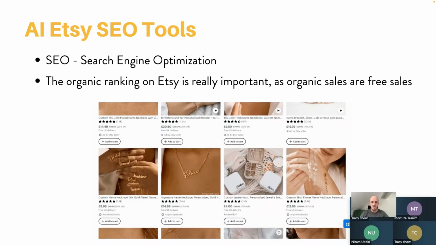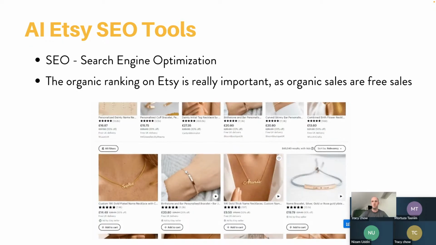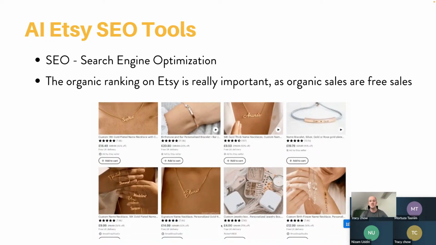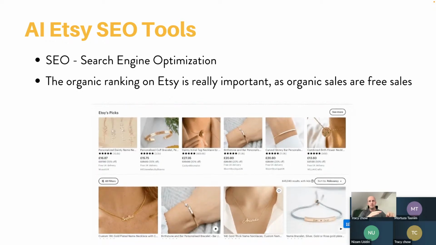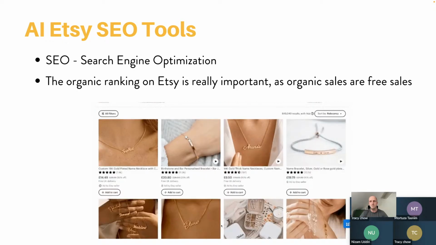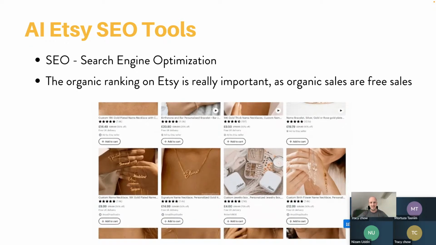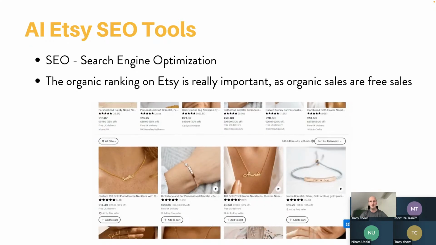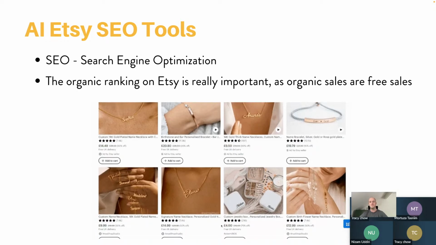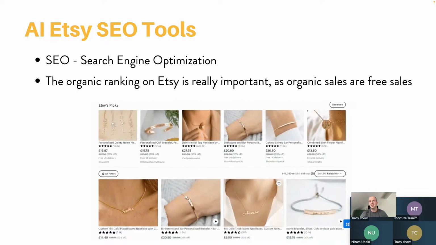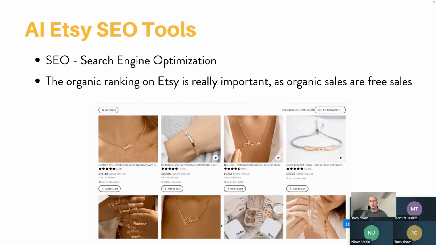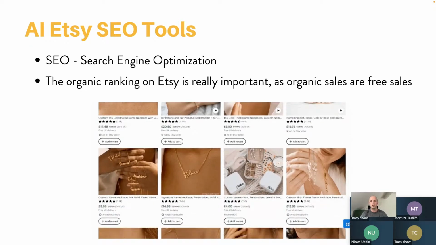Each different keyword has a different organic rank. I've typed in personalized jewelry, but if I typed in named jewelry, that might bring up different products. That's because Etsy takes loads of data about which products sell and then shows those products to customers. So this is what SEO means, and this is one of the ways we can use AI to find the keywords that have got good opportunities.